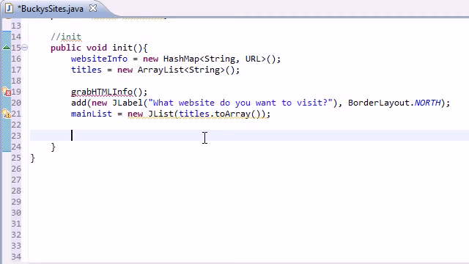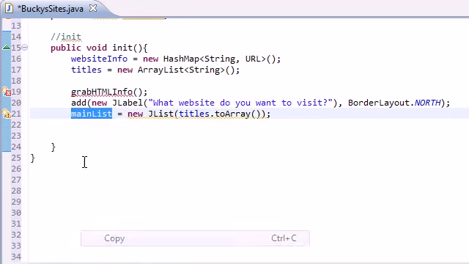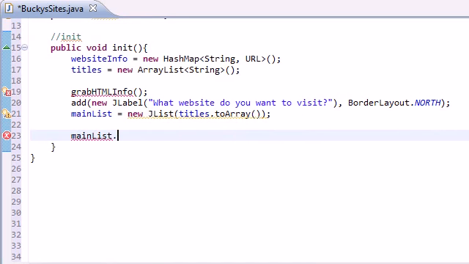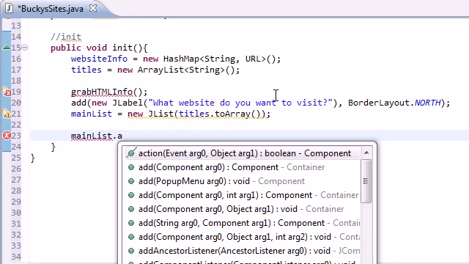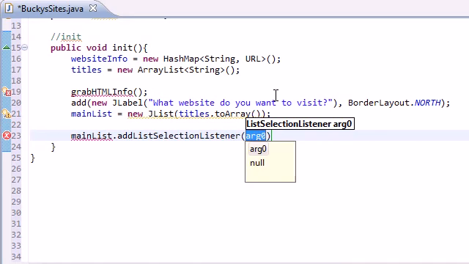So go ahead and write the name of your list, which is main list, and I easily could have typed that, and add a method called add list selection listener to it, just like that.